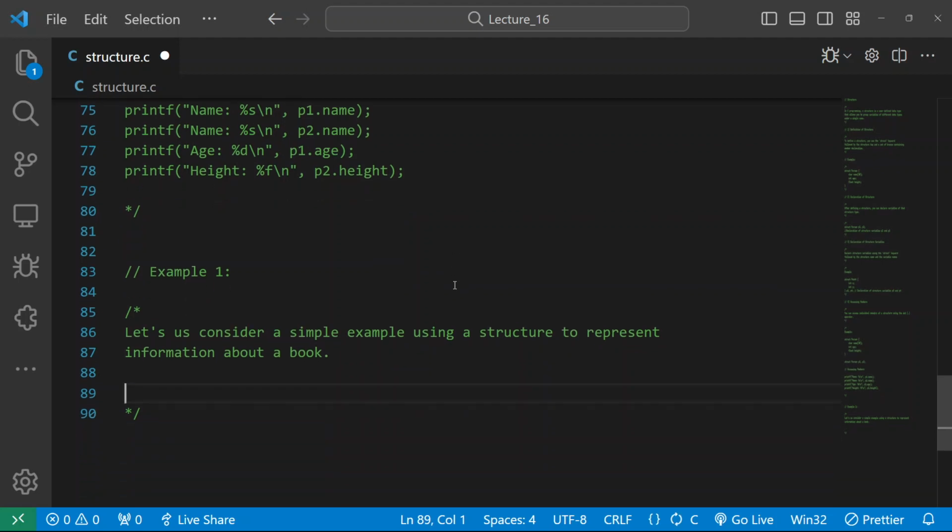Can anyone let me know what the first line means to you? What do you understand from the first line? What are we doing basically? Anyone? Yes.